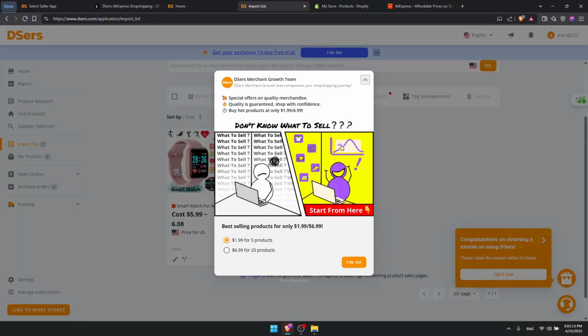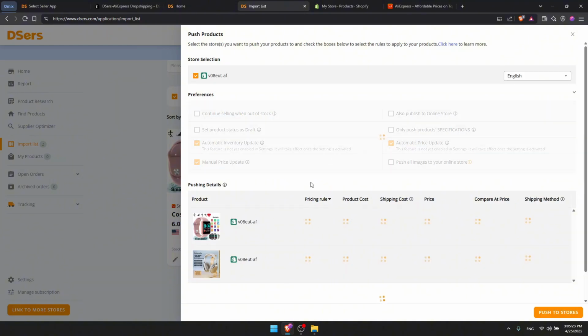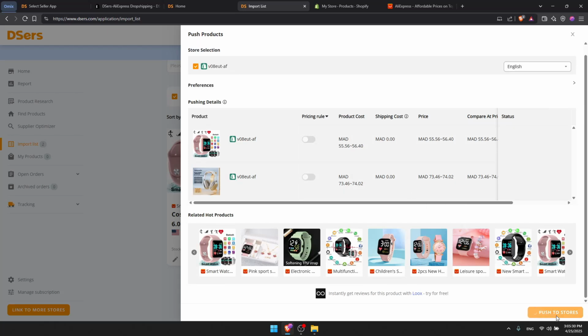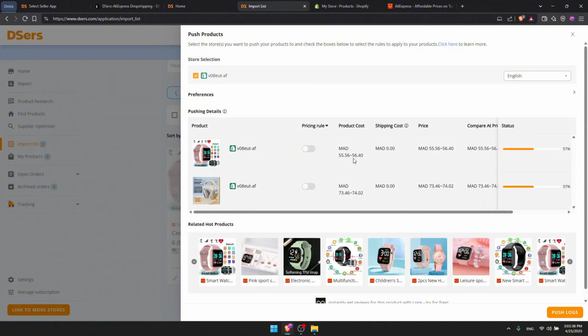As you can see, the import list is where I'll be able to push those to the store. If you want to change something, you'll be able to change it. But for me, I'm just going to select them again and click on push to store. We will have to choose which store. Normally, the store that I just linked will be this one by default. You can simply click on push to store. Again, you can change other stuff, like the shipping cost, product cost, price, a lot of things that you can change before even pushing to store. But if you don't want to, you can simply be good to go.